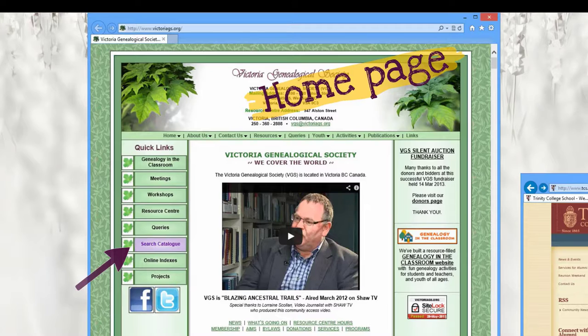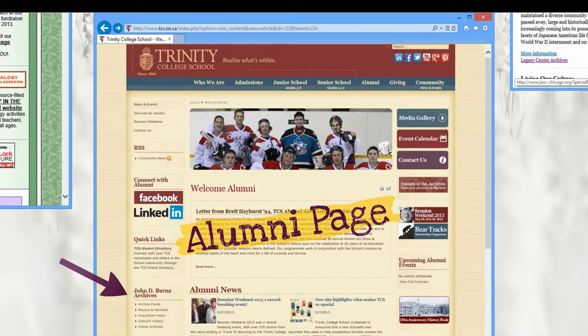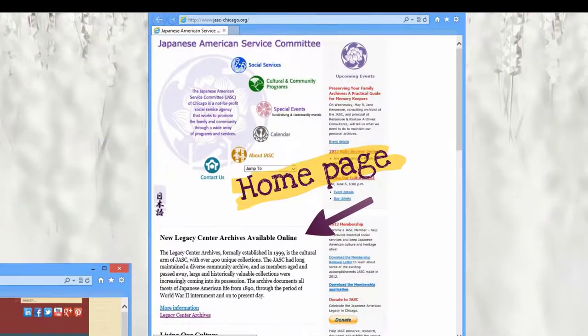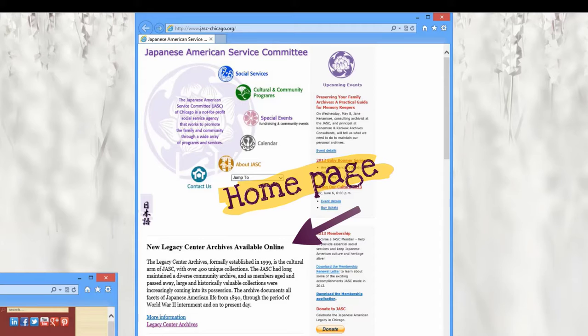Victoria Genealogical Society places a link in the Quick Links nav bar on their main page. Trinity College School Archives' main audience is their alumni, so they've created a whole section of archives links, including one direct to the catalog, along the sidebar of their alumni page. The Japanese American Service Committee does more than just link to their catalog on their homepage. They feature it in a story, front and center.